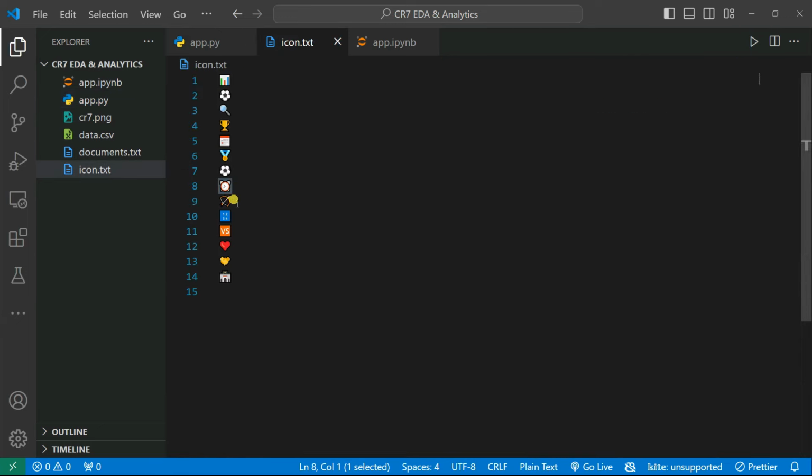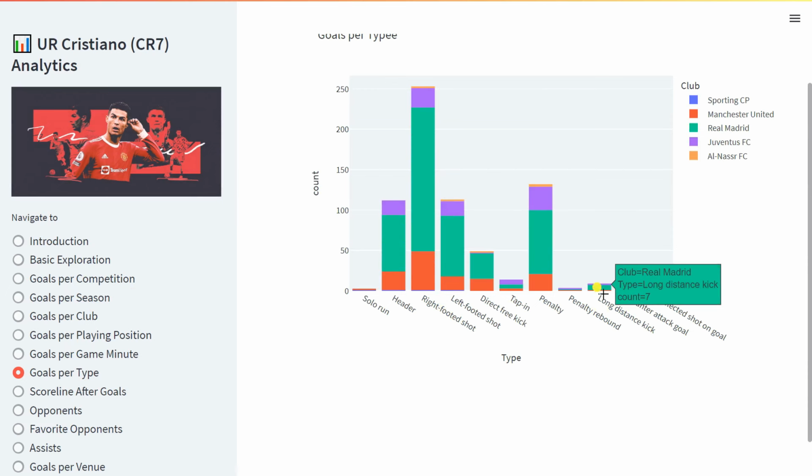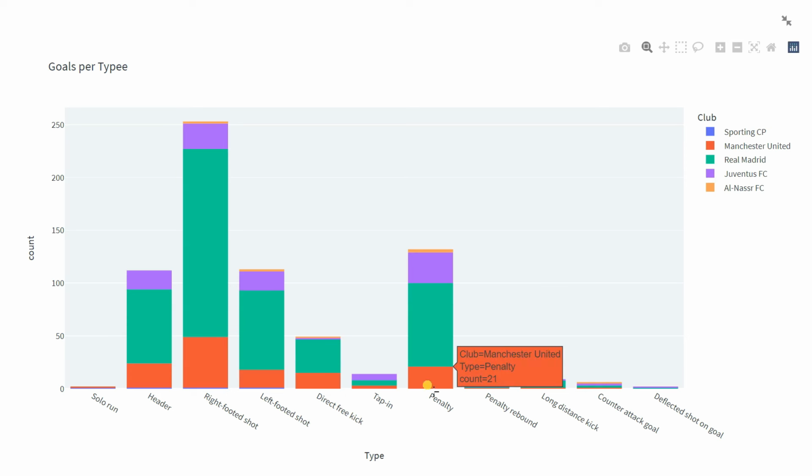In Juventus, he did 24 goals using this right footed shot. And long distance kick, oh, 7 goals in Real Madrid. I think Ronaldo is just made for Real Madrid. And here Manchester United 48 goals, and deflected shot, I think it's not showing up here. And counter attack goal, oh, 2 goals in the counter attack in Juventus FC. In the counter attack, same thing, Real Madrid as well. You can also make it full, make it bigger as well. And the penalty, 21 goals, 79 and 29.